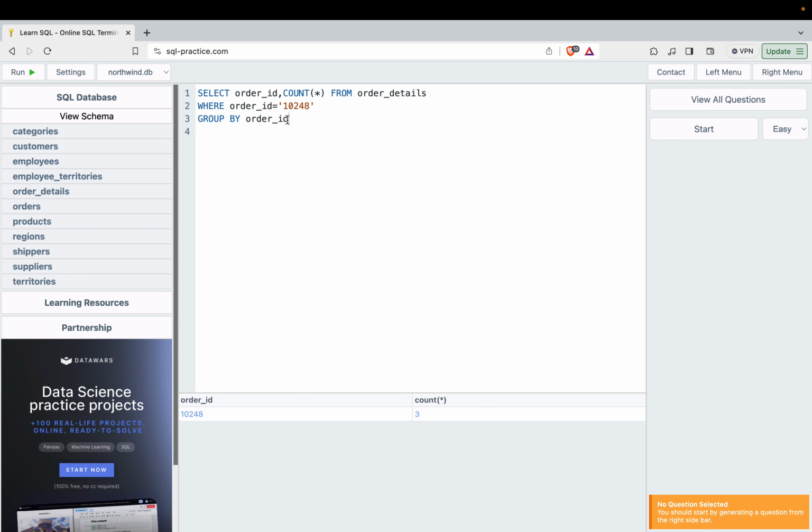So I'm using GROUP BY on a column whenever I have to perform any aggregation. Aggregation means, this is a technical definition that you can answer in an interview as well.